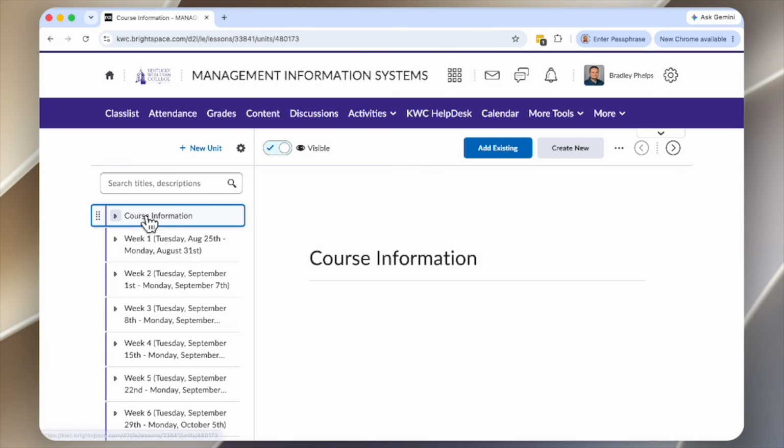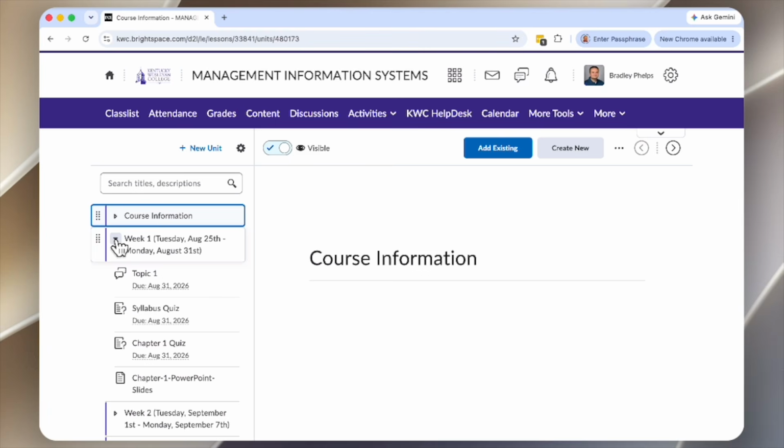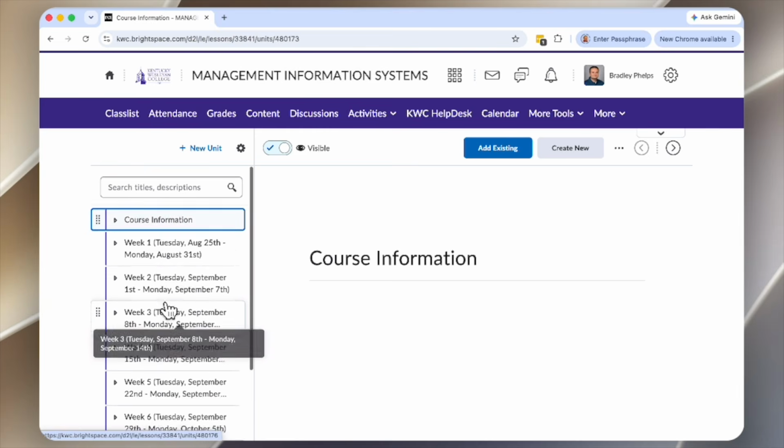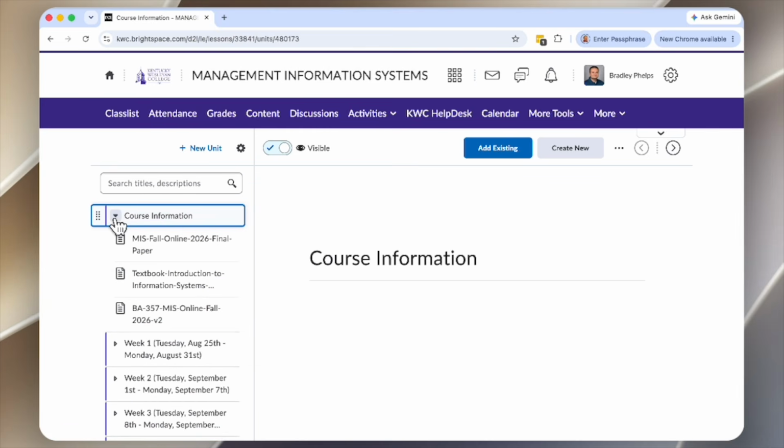Below the Course Information folder, you'll see a folder for every week of the class. So you can go to each week and you'll see a link to all the assignments for that week. And you see in week 7, you have the final paper. So let's go through the syllabus. Let's go back to Course Information, click on this last one.